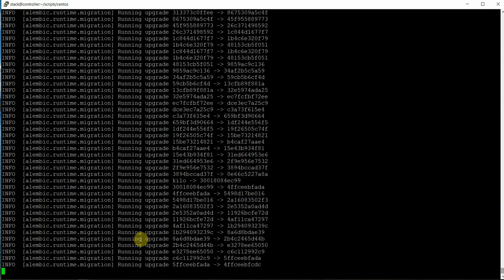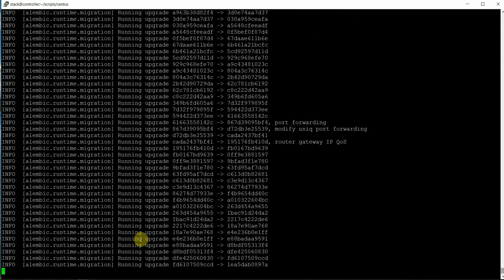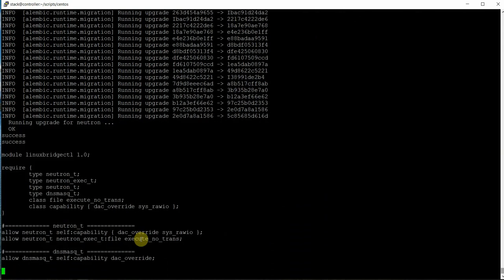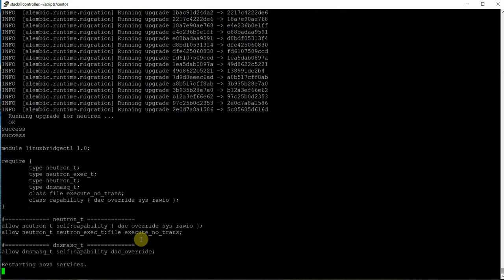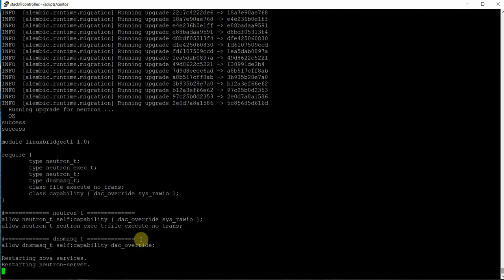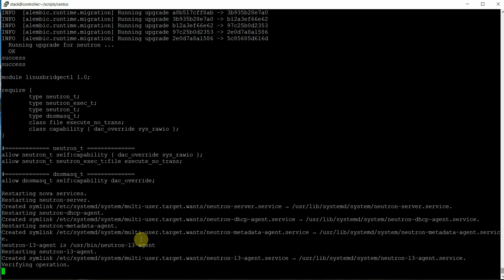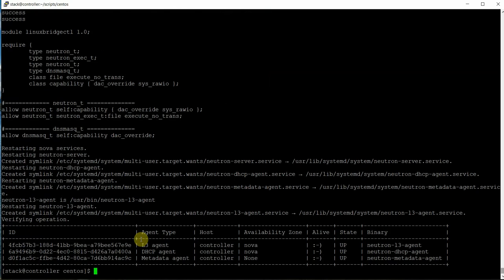This is populating the database now. Building the policy, inserting into kernel, restarting Nova service, restarting Neutron service, verifying the operations. And you see all the services are up.